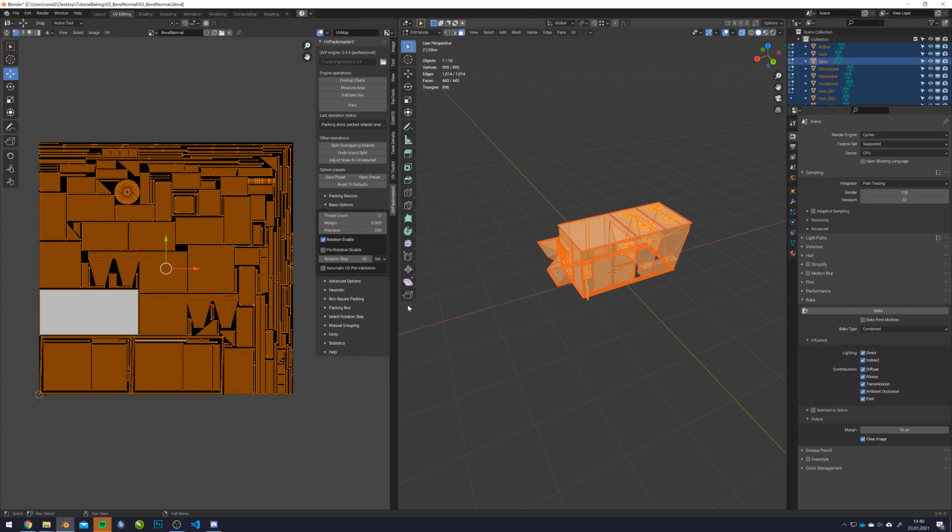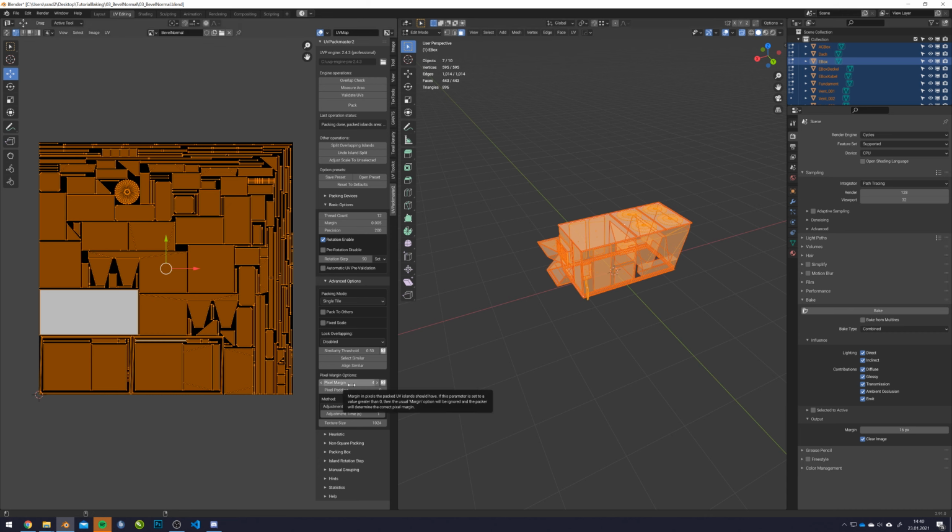So when you pack your UVs, be sure in the advanced options of the UV Pack Master to check your pixel margin. So let's say I pack it with 4 pixels, which means that I have 8 pixels in total in between the UV islands. If I now bake it with a 16 pixel margin, I will have overlapping margins on top of my islands, so be aware of that.